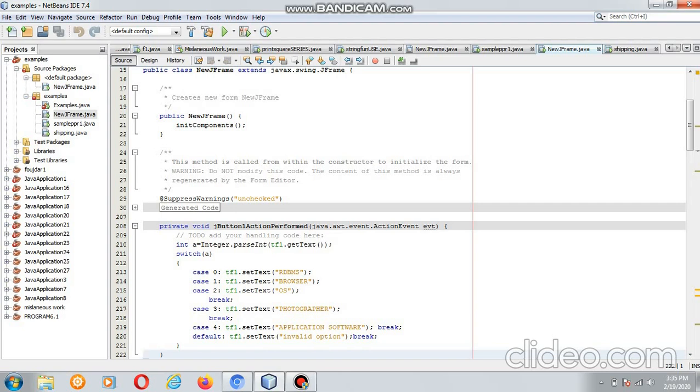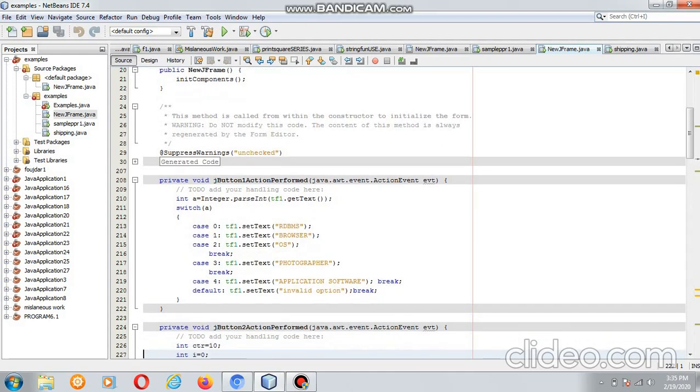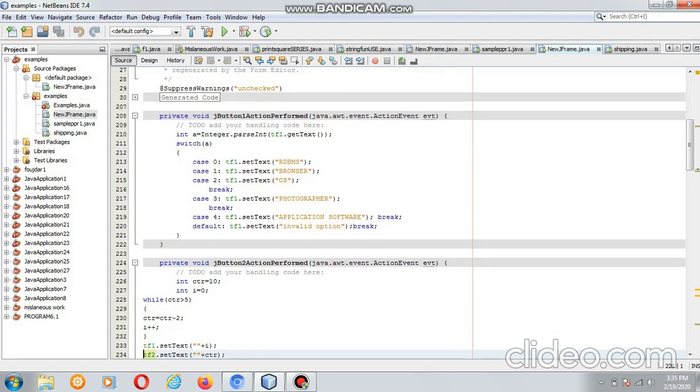Because there is no break statement available from 0 to 2. That is why we will start from case 0, 1 and 2, and it is going to give the last statement's output. But in case I'm putting 3, then it is going to give me output as photographer. If I'm giving case 5, then it is going to give me output as invalid option, because here a break statement is available.